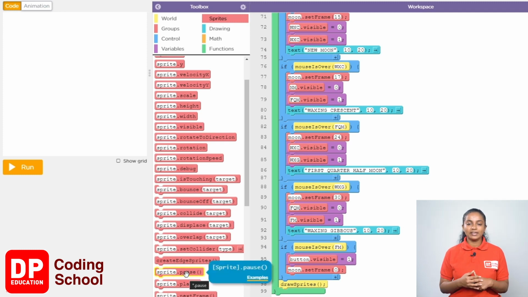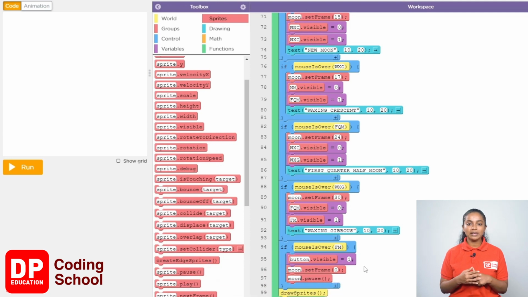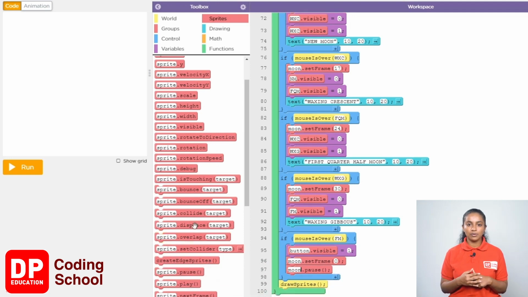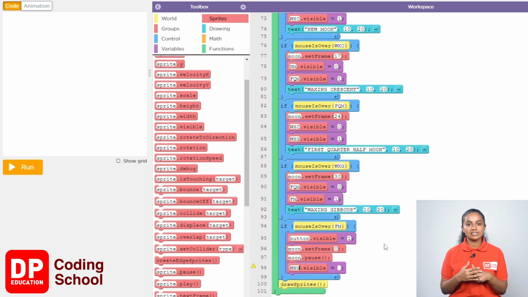For that, drag a sprite.pose code block under sprites and give moon as a sprite. Here, the next small moon should be visible. Next, click sprites again and drag a sprite.visible code block. Give WNG as the sprite and type 1 here. Drag another sprite.visible code block and give WXG instead of sprite.